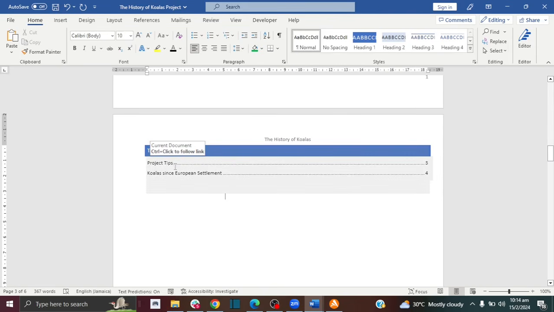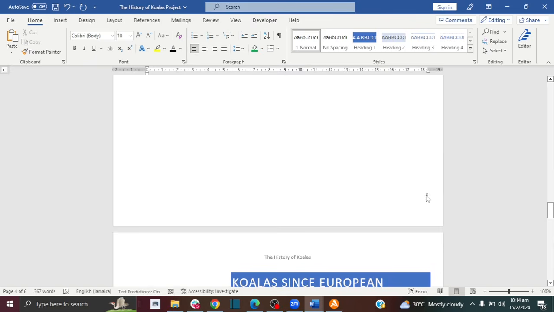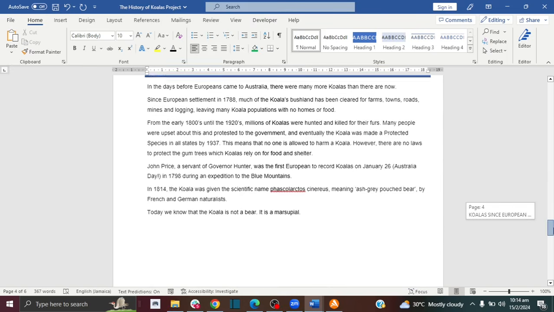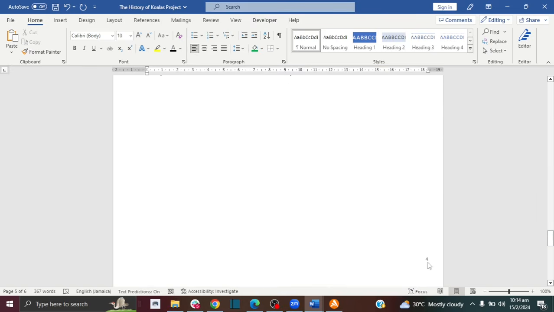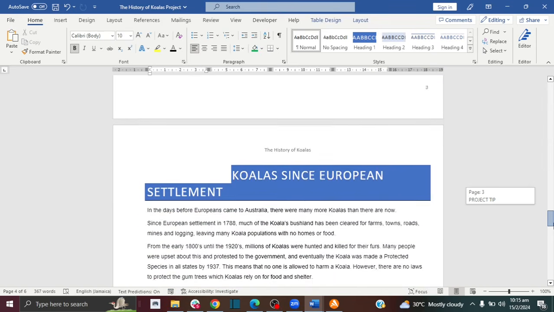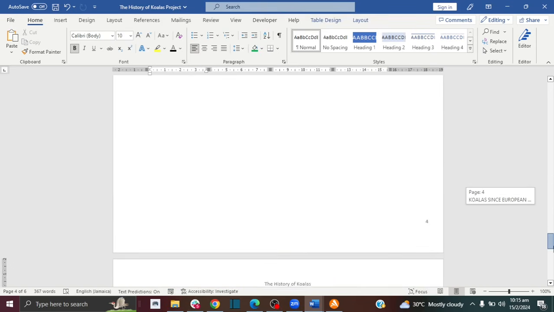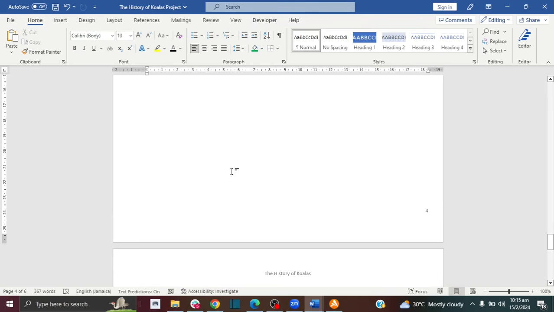It picked up the title of my heading titles, as well as it automatically added the page numbers. So let's take a look. As you can see, it picked up the project title, the page title, and also the page number. That's page 3, and the other one is on page 4. Now as you add more pages, it will automatically be added to your table of content when you add a new title.